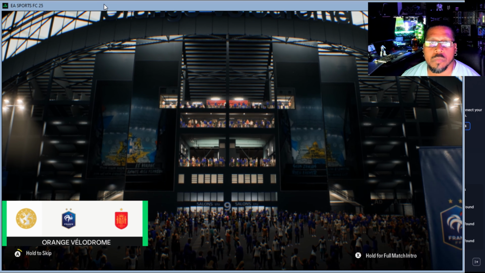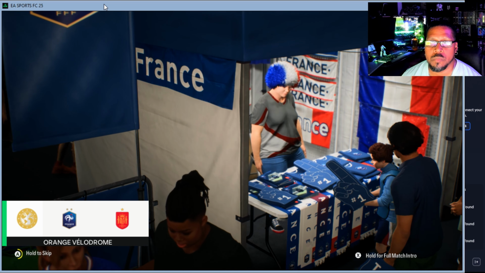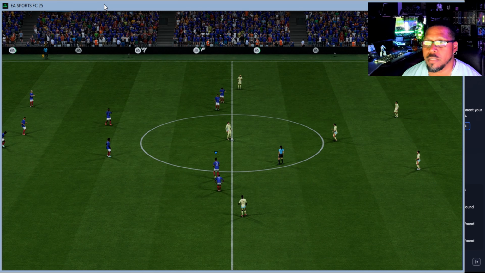Two inspirational teams, well capable of dazzling their fans, ready for a showdown.